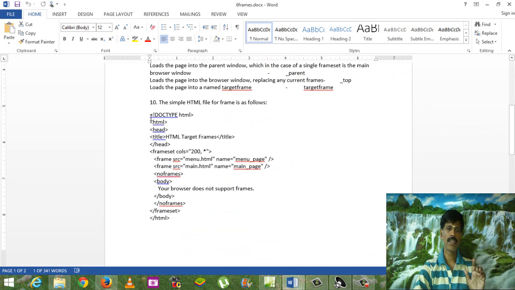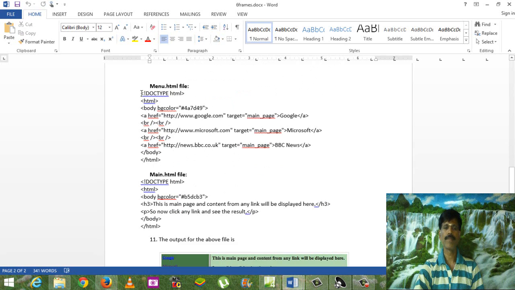Here you can see a simple frame file. We are going to create two frames. We are going to divide the web page vertically, so we are using the cols option, and it is divided into two parts. One frame is 200 wide, and the remaining space is the other frame, indicated by the star symbol. There are two files we are using here: one is the menu.html file, and the other is the main.html file. The menu will be loaded in the first frame, and main will be loaded in the second frame.